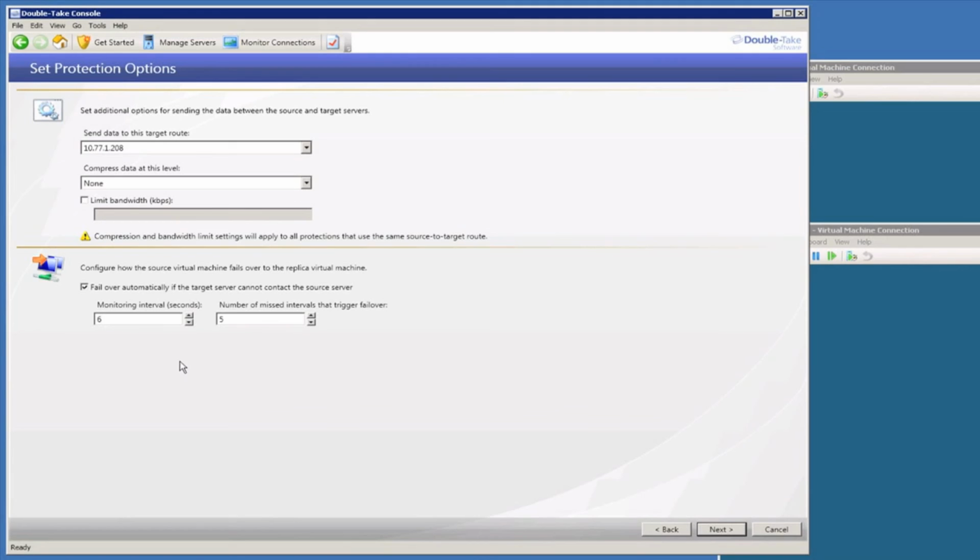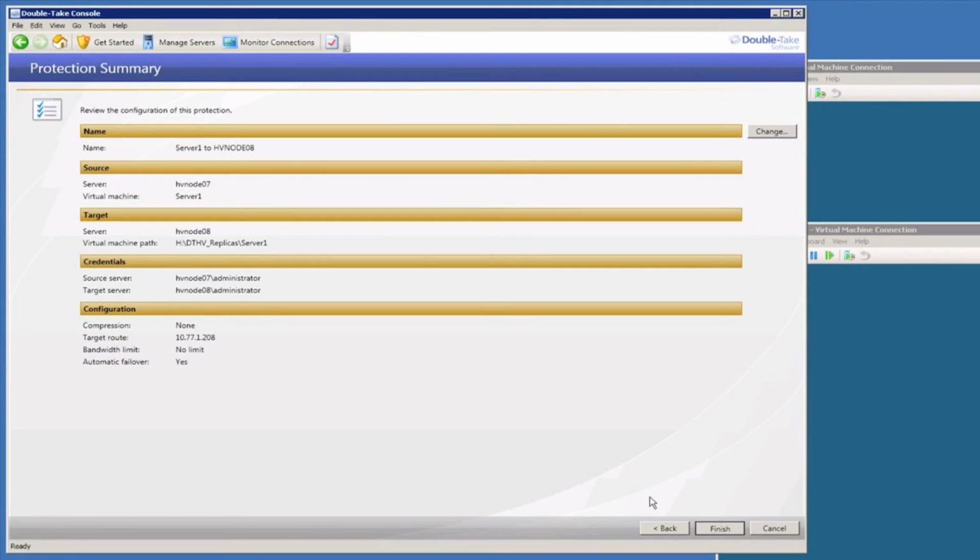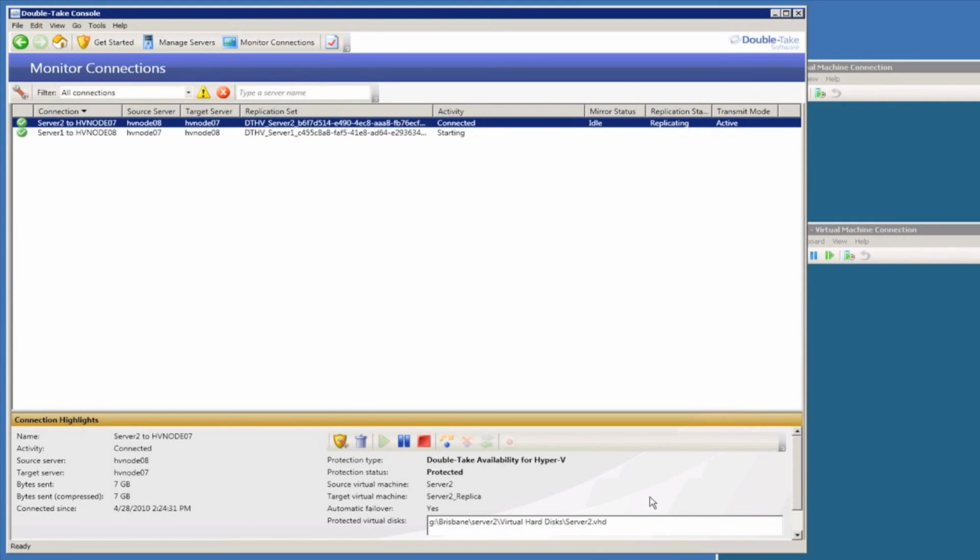I'm going to change my monitoring interval to 6 seconds and I'm going to change my number of missed intervals to 50. This will give us a 5-minute window before a failover condition has been met. Protection summary just gives us a quick overview of the options we've selected. If we're happy with our selections, we can click Finish. Okay, we can now see the Double-Take connection being created.